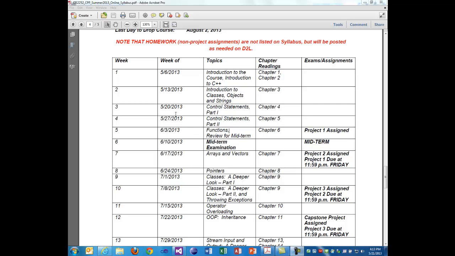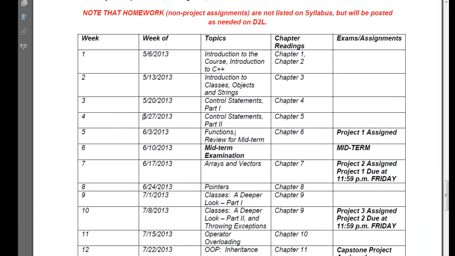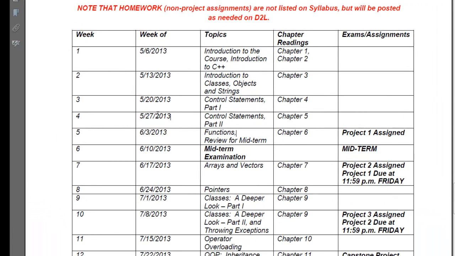This week, as you can see, the week that I'm recording for is for the 27th, even though today's the 21st. For the 27th, we have Control Statements Part 2. This is in Chapter 5 of the Deitel C++ How to Program 9th edition. And you'll note that next week we do a coverage of functions, and we have a review of the midterm. Functions are in Chapter 6.